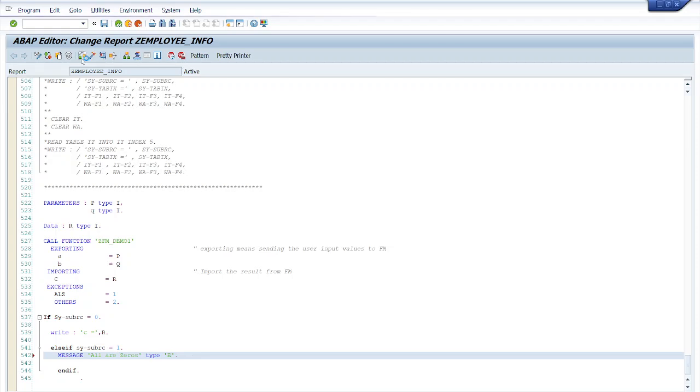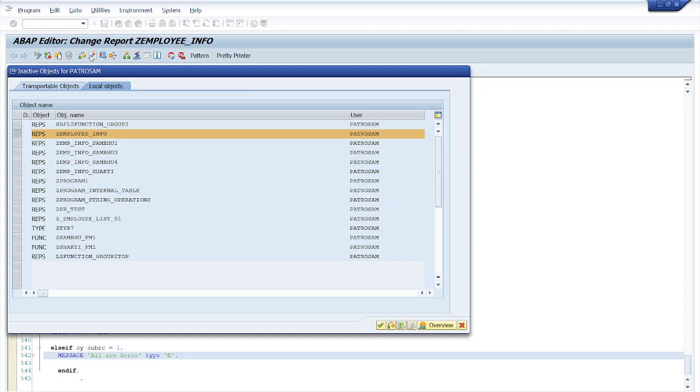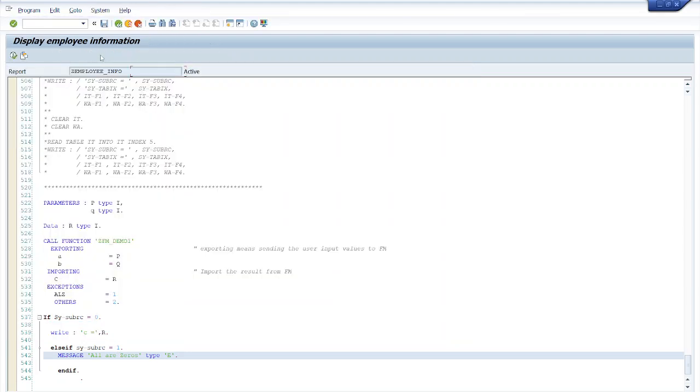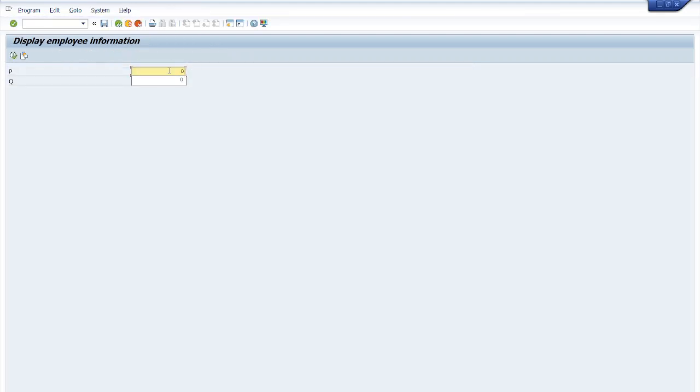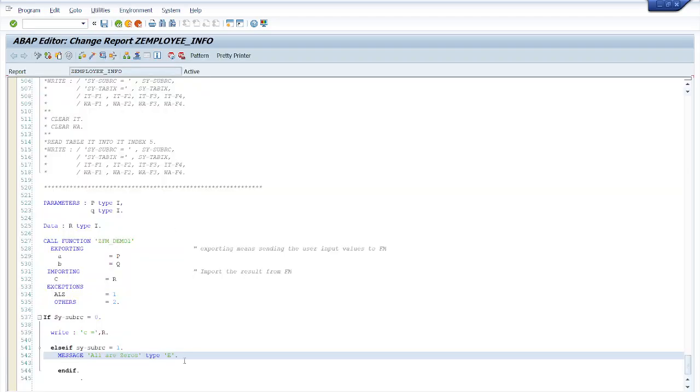Now we will check syntax, we will activate and we will execute. We will give 0 and 0. Let's see what we are getting. Okay, 0 and 0, we will execute it. See, error means we will get it on the same screen only. Now we will go back to the screen again.